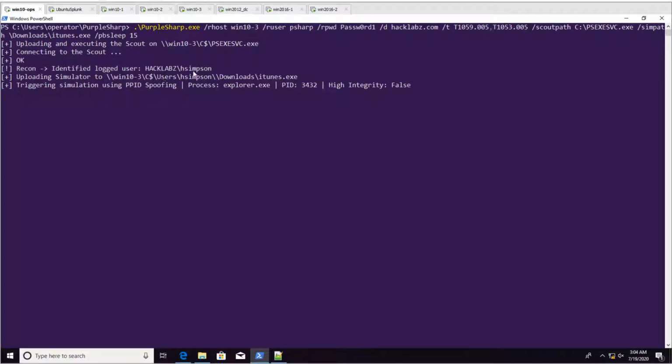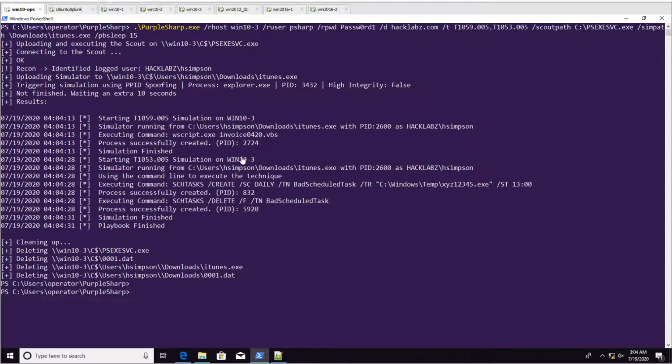Okay. As you can see, we're running it against a different host, this time Windows 10-3. And in this, we see that the scout is being uploaded to a different path. We see that in this case, we find the user H. Simpson logged in. And PurpleSharp would then upload the simulator to the download folder and the iTunes file as we defined. And it's going to once again execute the technique using parent process ID spoofing. So we'll wait a few seconds for it to finish. So it does finish, and now we see the results.